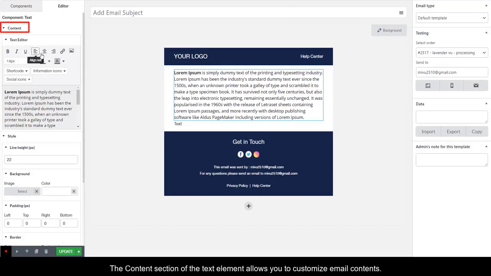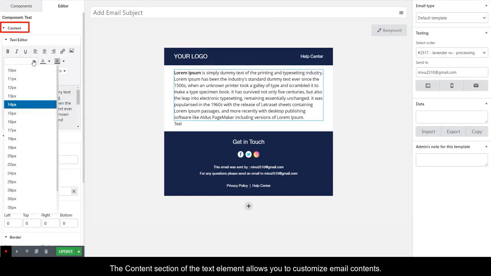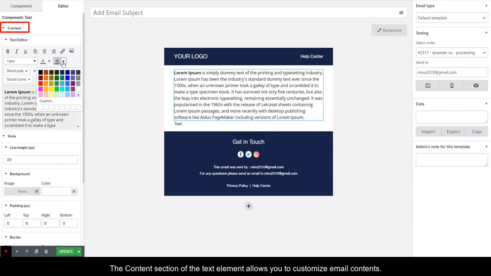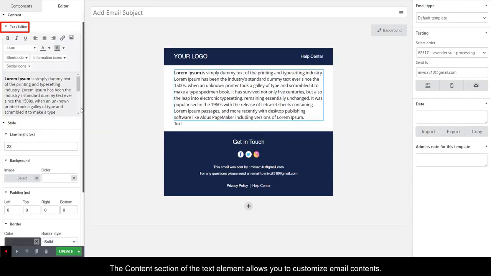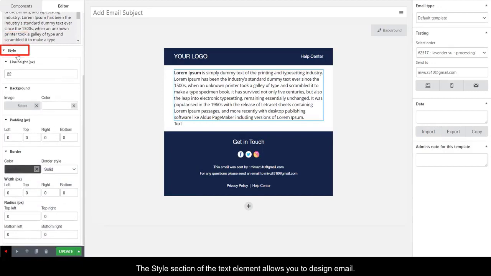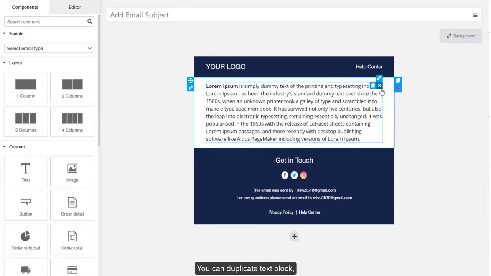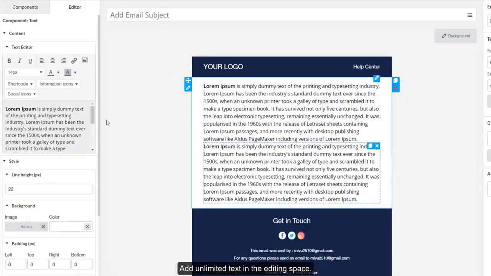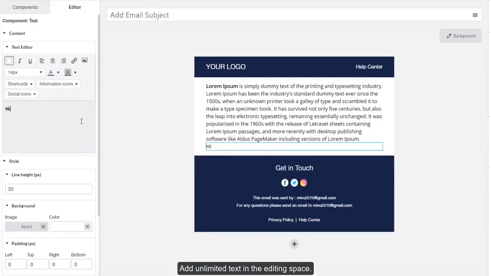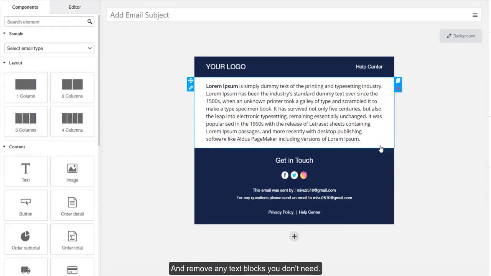The content section of the text element allows you to customize email contents. The style section of the text element allows you to design email. You can duplicate text block. Add unlimited text in the editing space. And remove any text blocks you don't need.